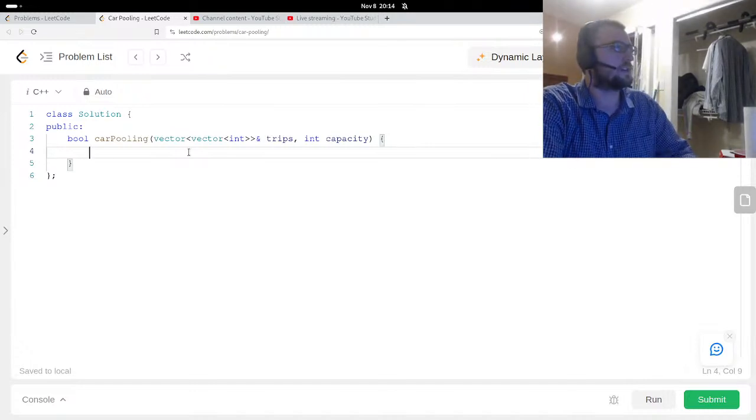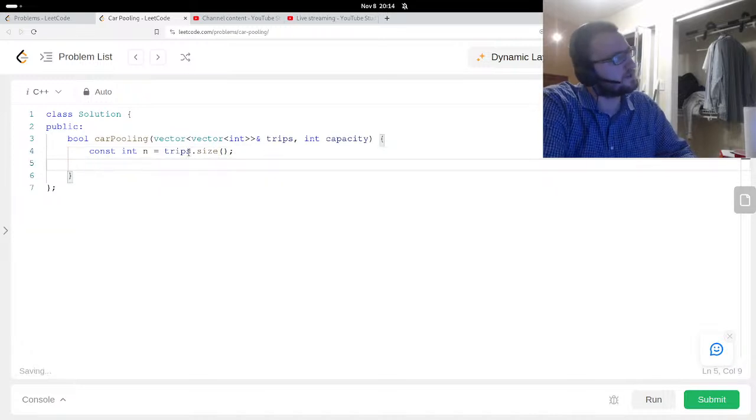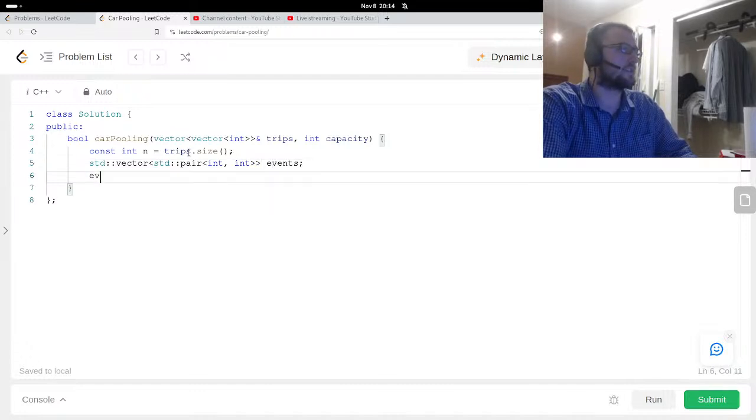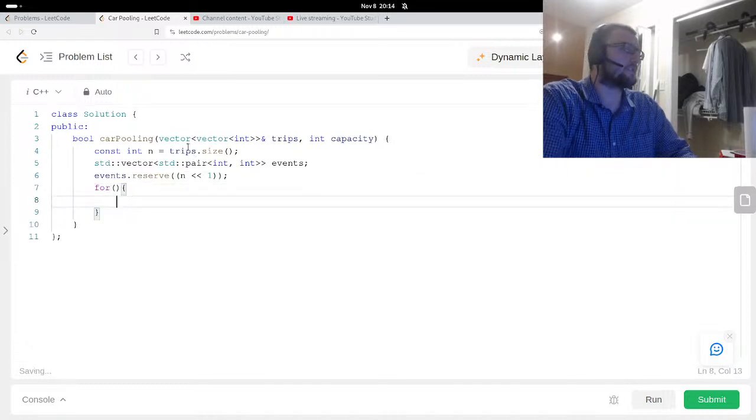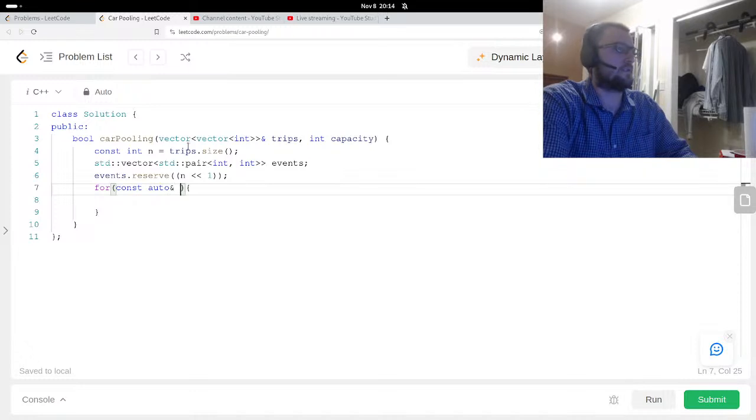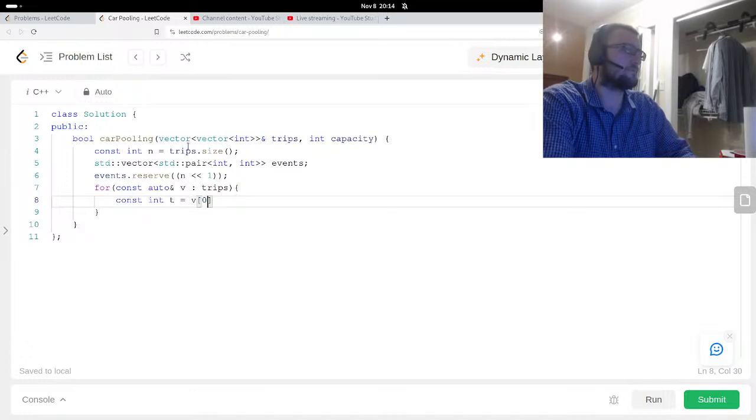It's going to be const n is trips.size. And we're going to say std::vector of pairs of ints, events, events.reserve n times 2. And we're going to say for each trip, const auto v in trips, const t is going to be v[0], and a is going to be v[1] and b is going to be v[2].